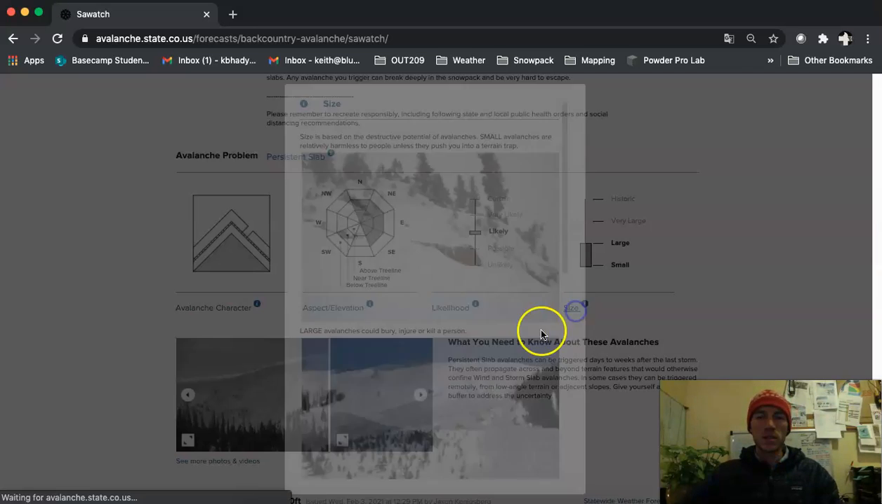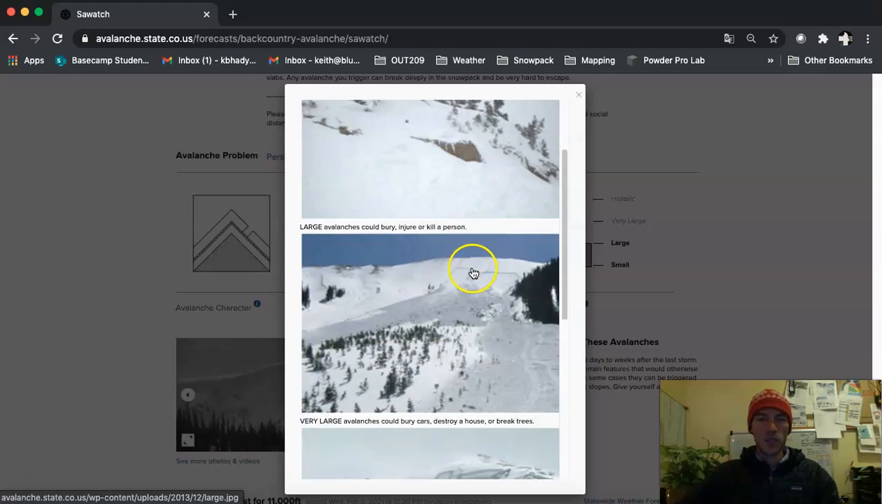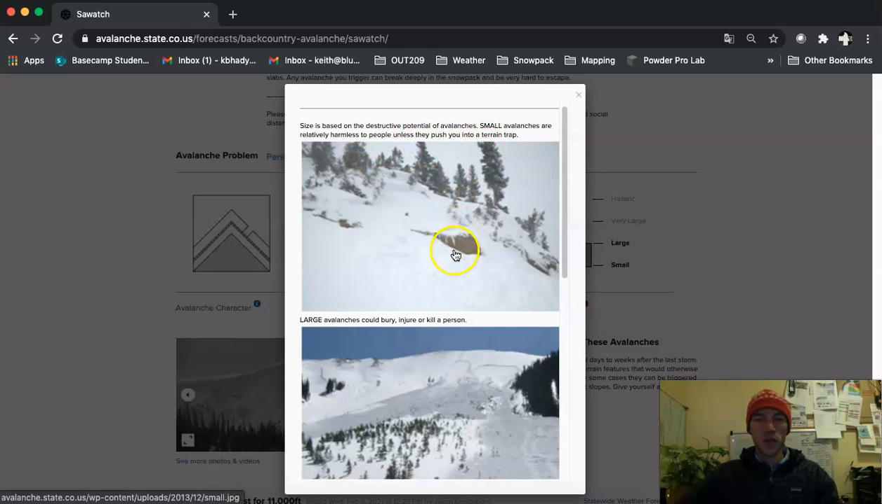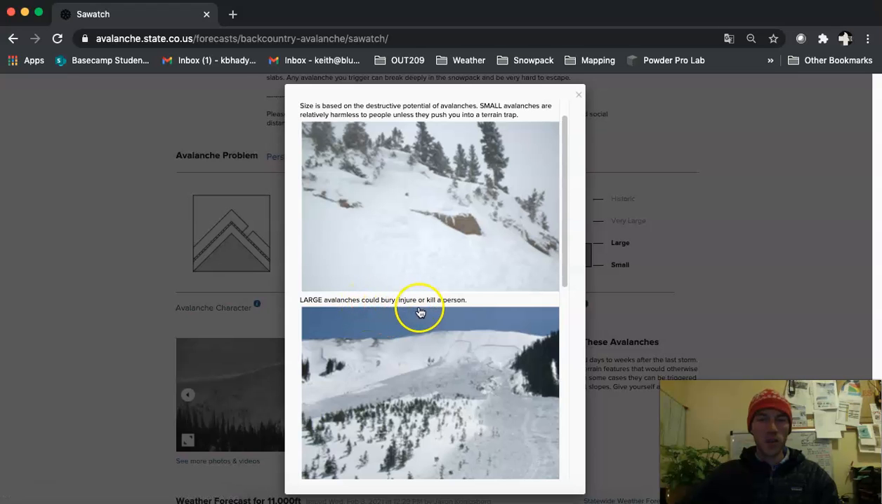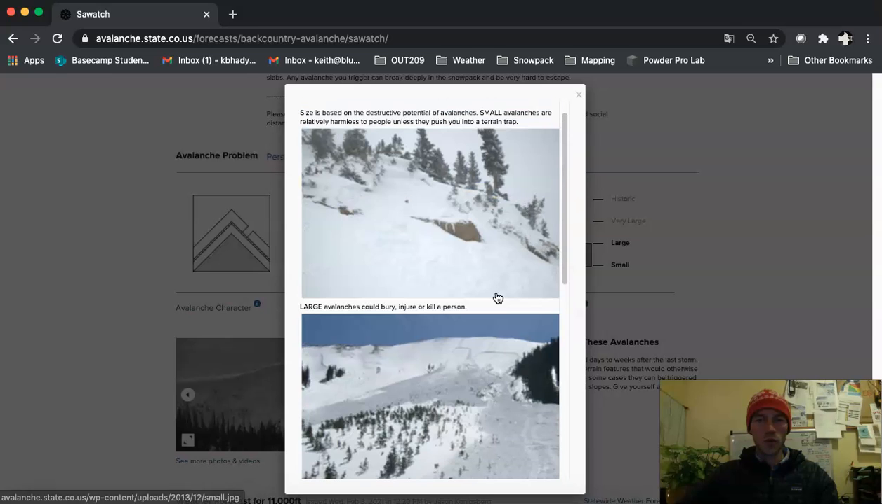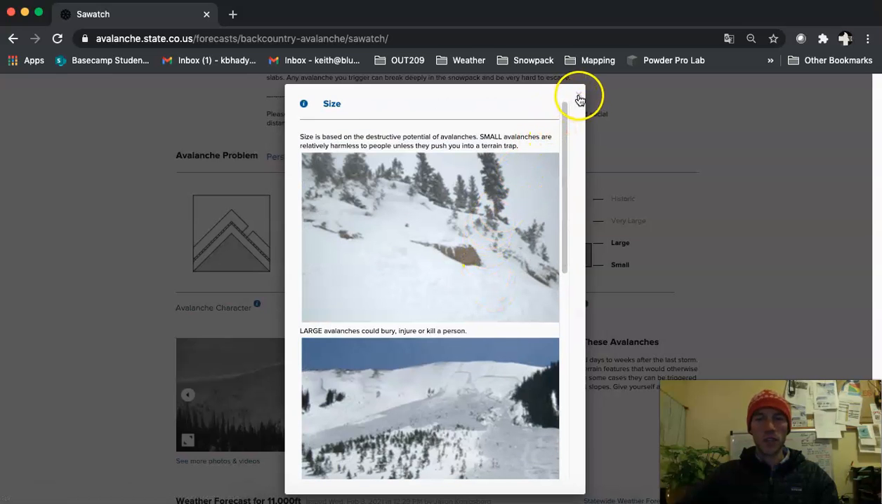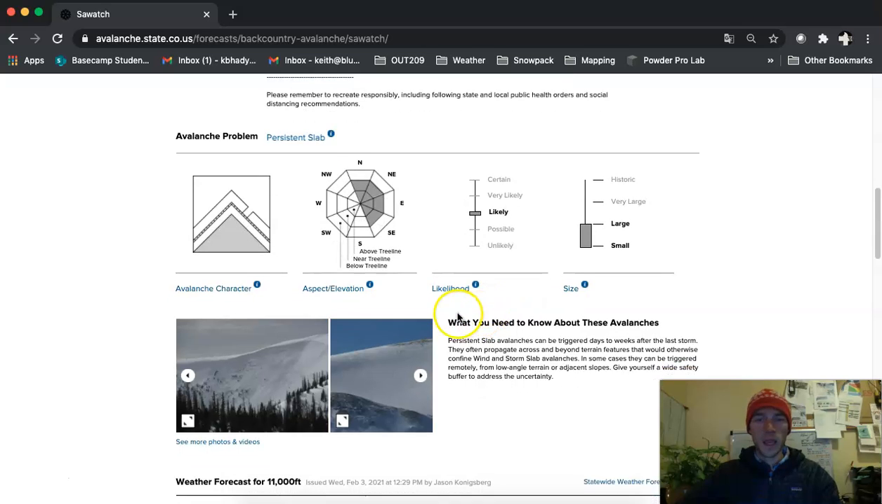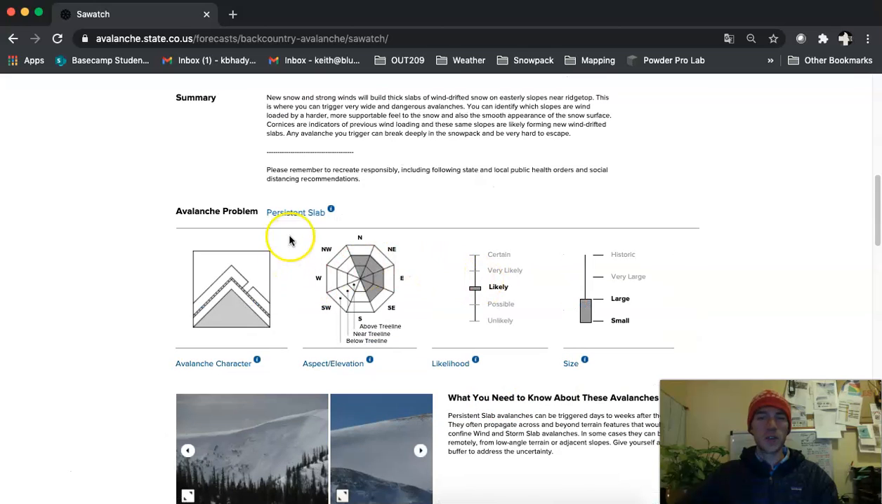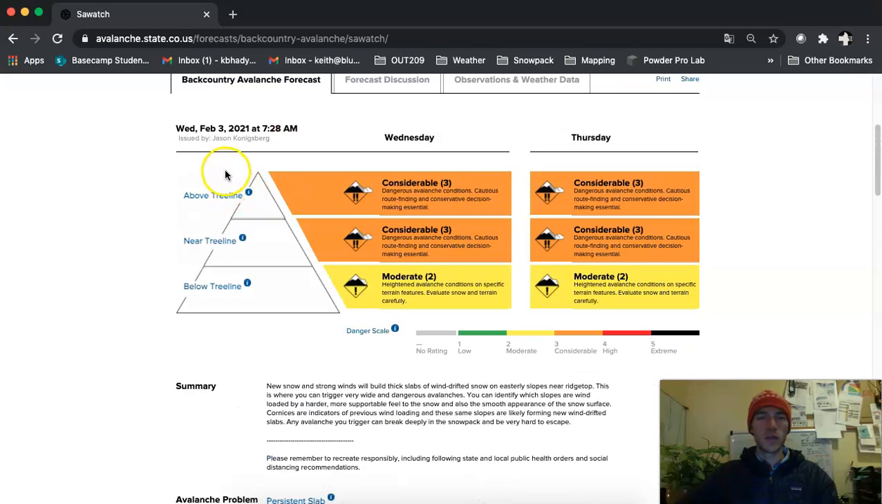So, and then on to size, it gives you a nice little picture and description of how we try to size these avalanches, and it's based on the destructive potential. Small avalanches are relatively harmless to people unless they push you into a terrain trap. Large avalanches could bury, injure, or kill a person. So it gives you a relative scale of what kind of damage these avalanches cause at what size. And I highly suggest you click on all of these tabs, read them all, get to know them very well.